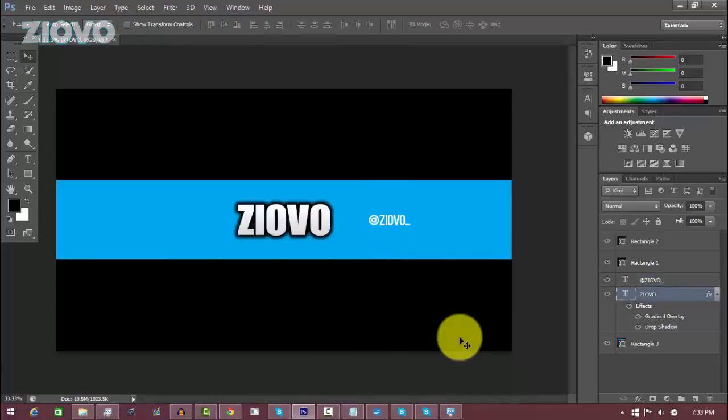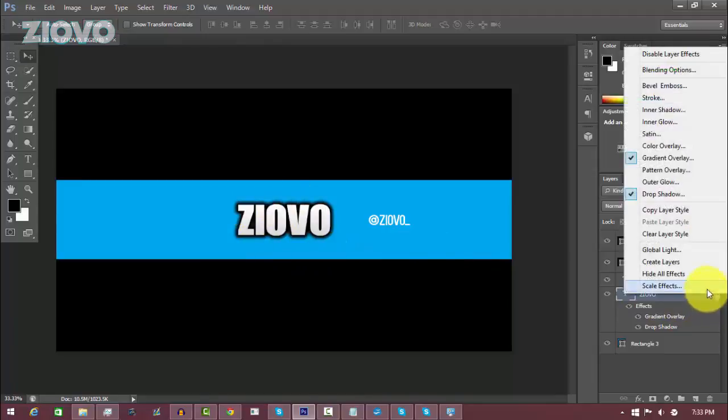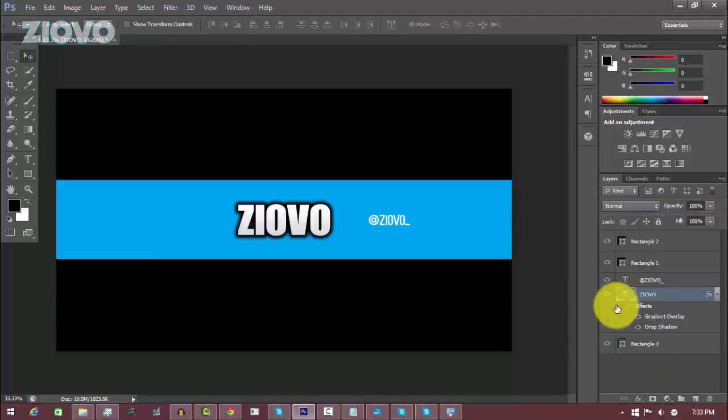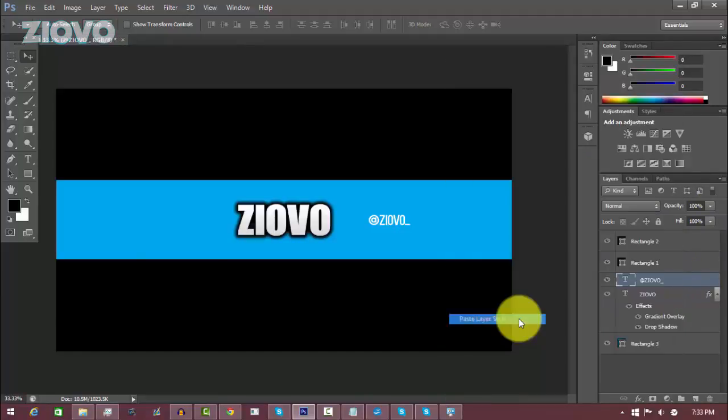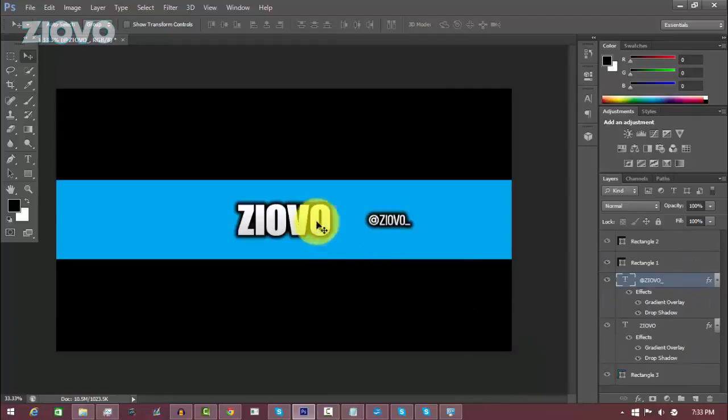So once you have the text done, you can go ahead and add some effects to this text as well. But instead of going into blending options and adding it in manually, there's also a way you can add it in automatically. So what you're going to do is right click on the effects button over here for the main title text, which is this. So I'm going to right click it and then click on Copy Layer Style. And then we're going to right click on the @Ziovo_ Twitter layer, and then go to Paste Layer Style. And it's actually going to add the same effects that the title had.